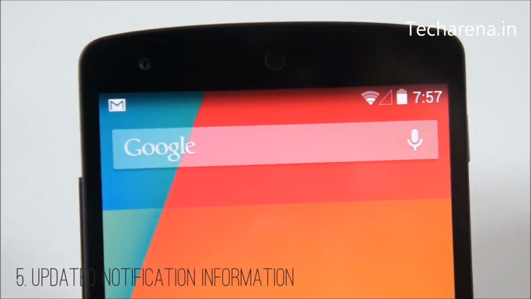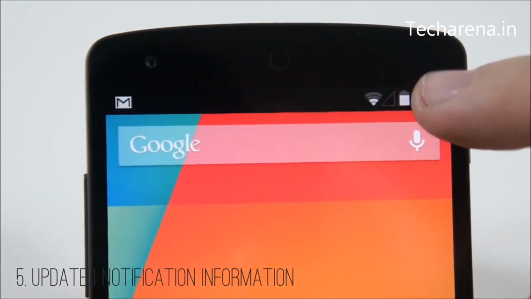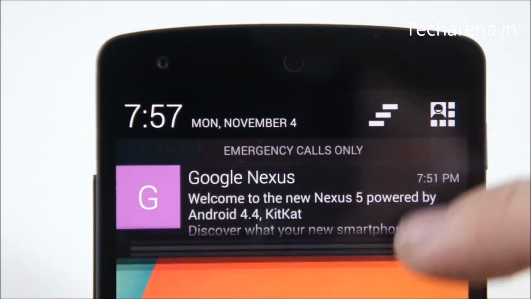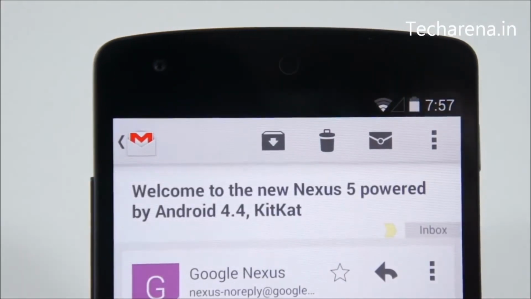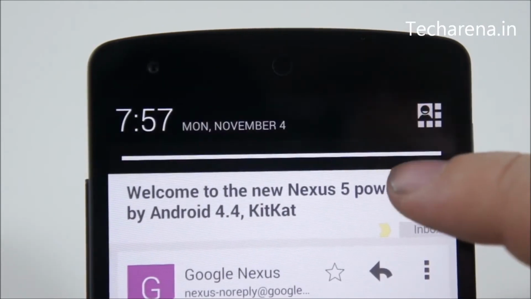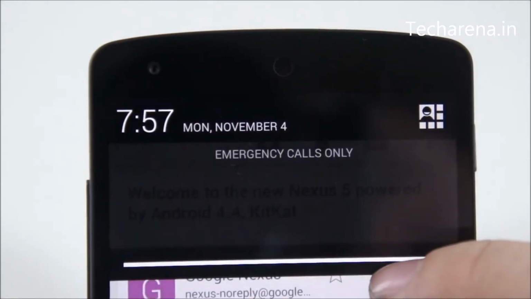Number five is updated notification information, meaning application developers can now choose what sort of excerpt data they want to pop up in the notification bar to give you a little bit more important information in that notification window that you can see at a glance of time.